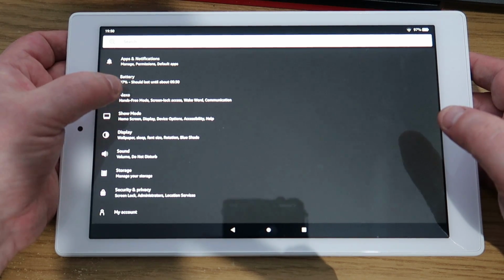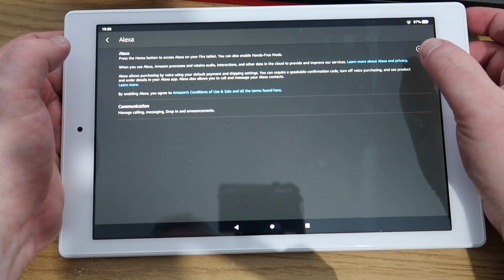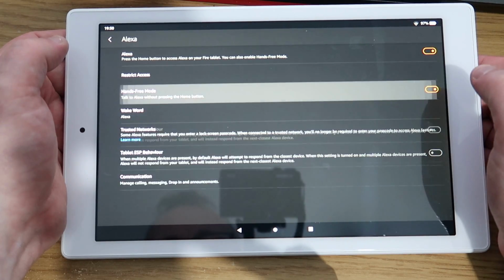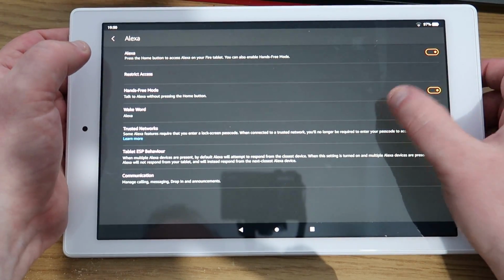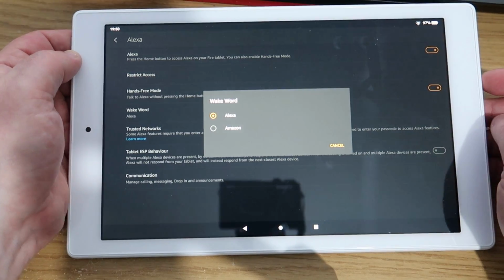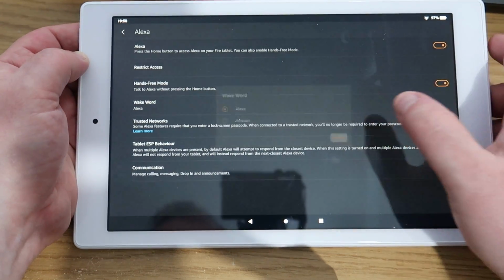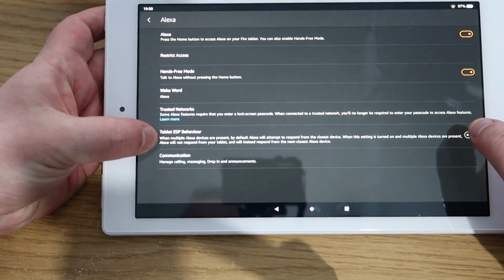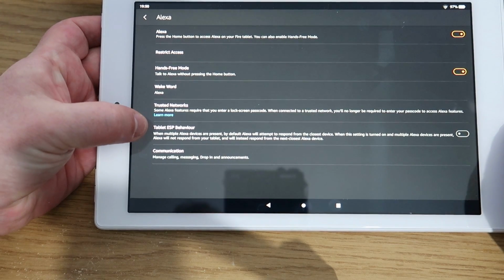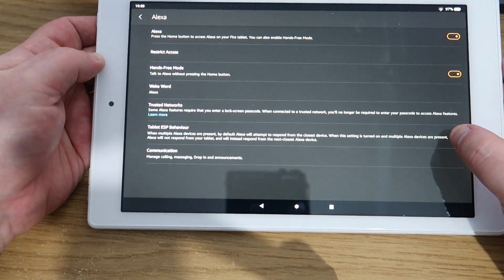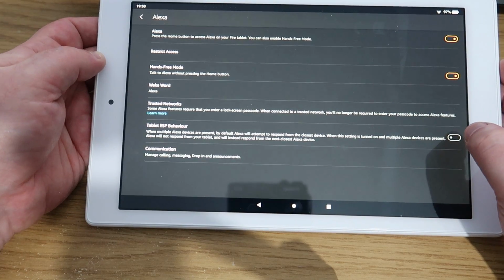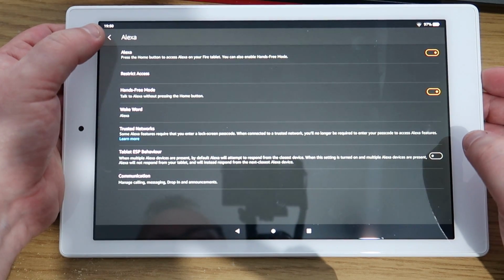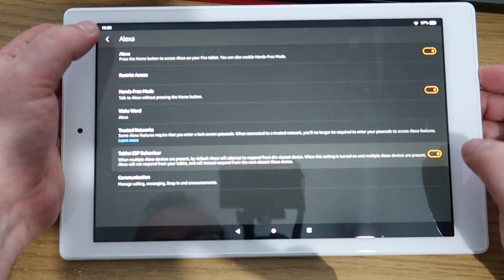So if we go into Her Who Shall Not Be Named, I will switch it on, or we could do hands-free mode. We could have a wake word, so you can choose from the two that are there. And you can actually now, you didn't used to be able to do this, but you can turn on ESP behaviour. So if you've got a few devices, this enables them to pick up the closest device rather than any device that's listening. So I'm going to switch that on.